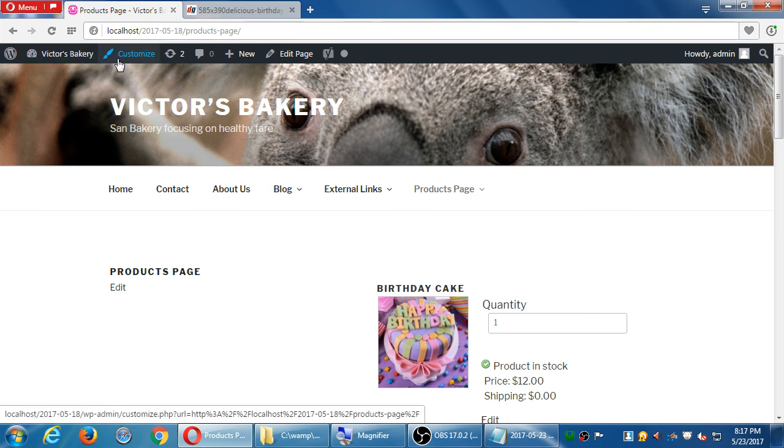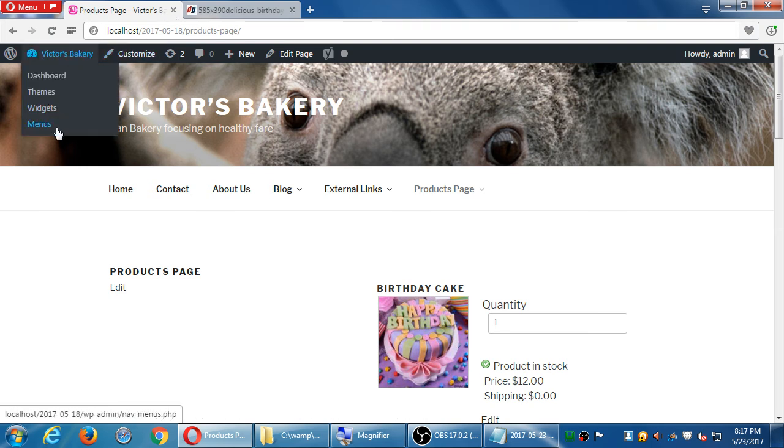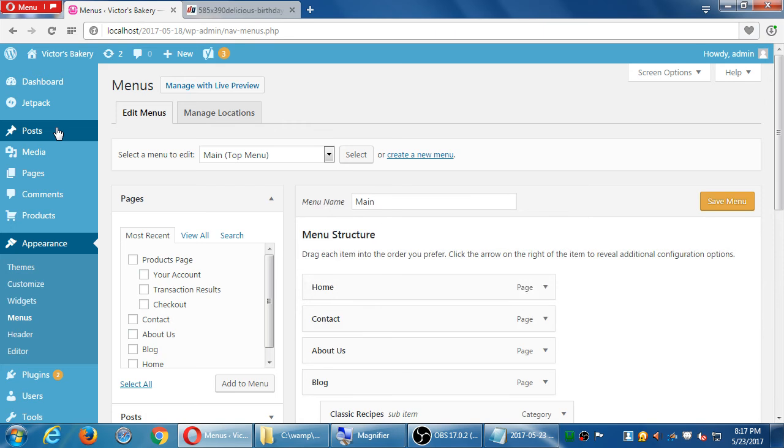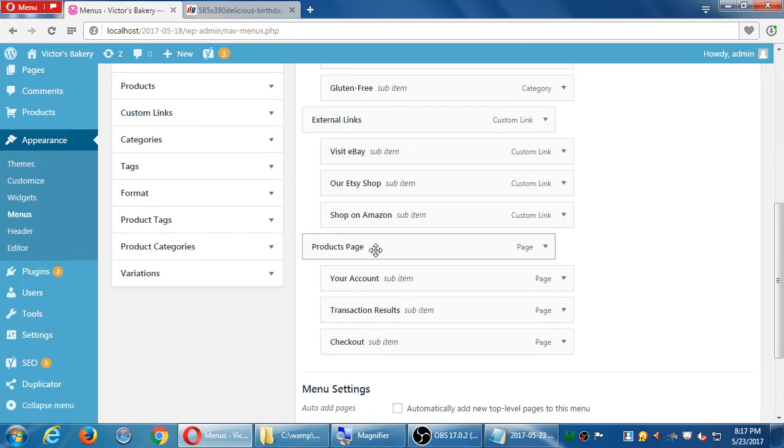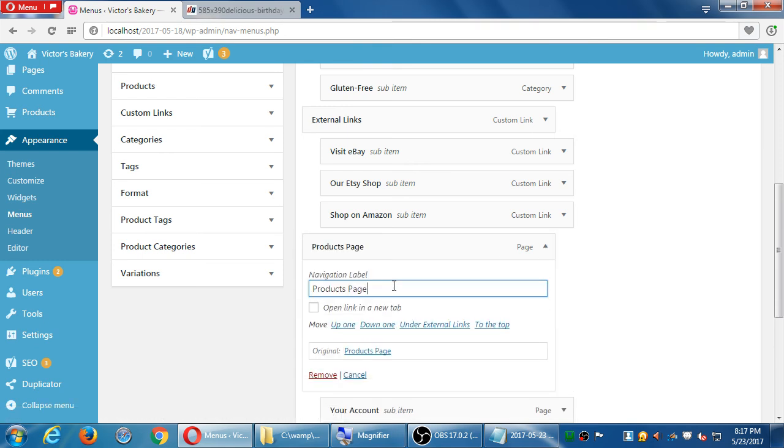So we'll go back to, you see we've also now got a shortcut here. You can go to your site menus. Let's go edit the menu. First thing I want to do is I no longer want this to be called products page. The way you can easily fix that is if you open that particular menu item, clicking on the triangle, navigation label. So no matter what the original page was called, you can always change what the link looks like.